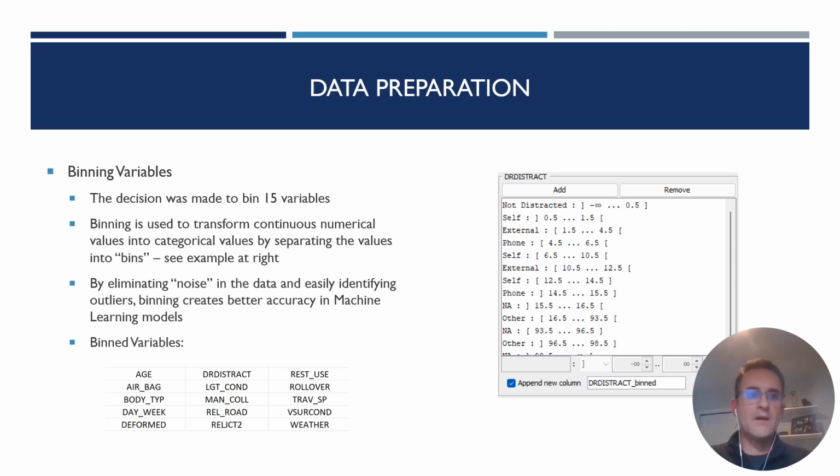We then moved on to binning. We decided to bin 15 of our 31 total variables. Binning is a process used to transform the continuous numerical values into categorical values by separating the values into bins. The example seen here is for our binning of driver distract, where we created a number of bins that broke the data into categories that could be easily used by the models. Binning eliminates noise in the data and helps the models easily identify outliers. This all helps create better accuracy in machine learning. Seen here are the 15 variables that we decided to bin.